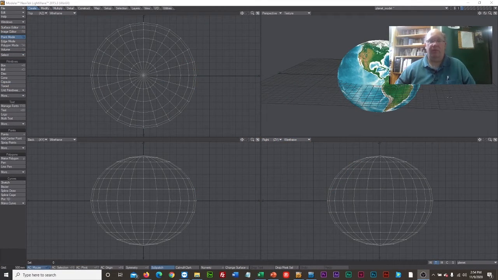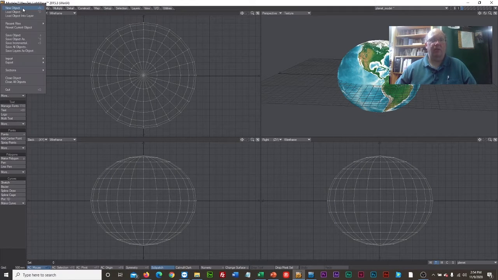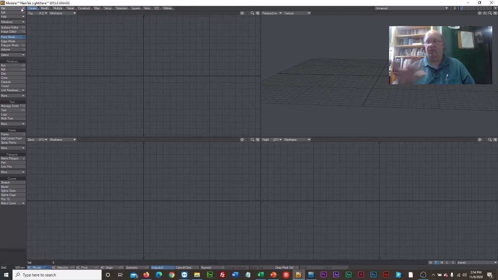Okay, so here we are back in Modeler. Now we're going to transition from what was a simple UV to something that may take a little bit of doing. I'm going to make a new object, so clear the board. And I'm going to start with a box.